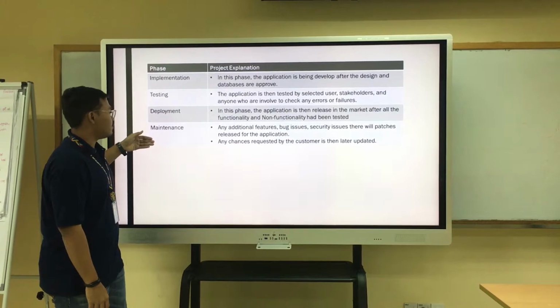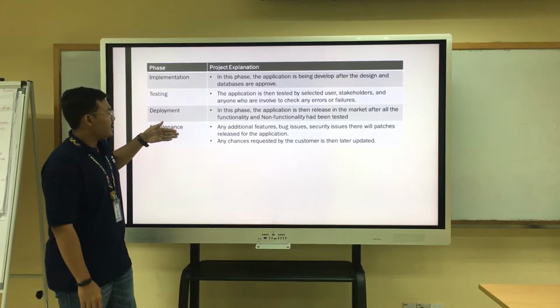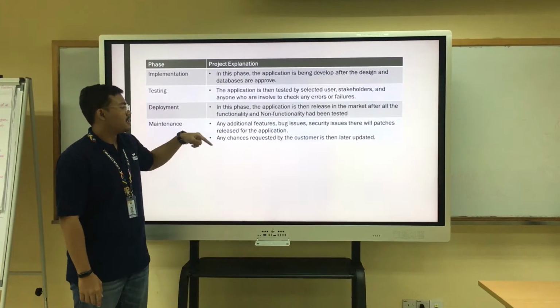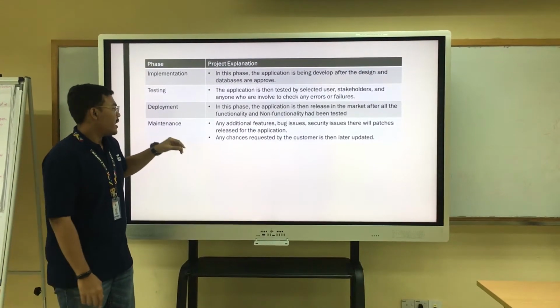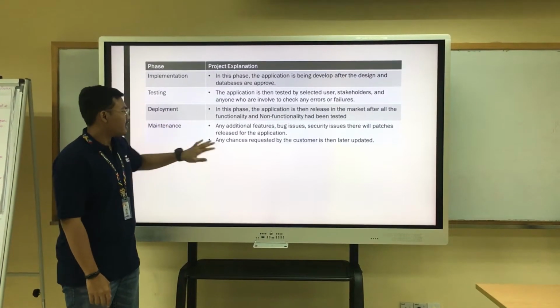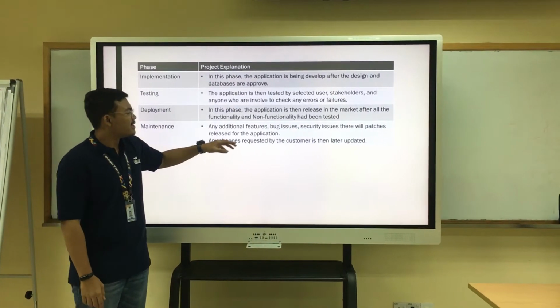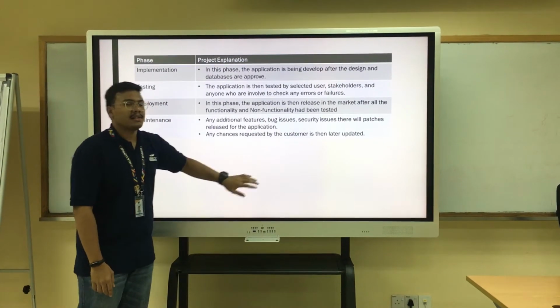And finally, maintenance. If there are any additional features, bug issues, or security issues, patches will be released for the application. Any changes requested by the customer are then later updated.